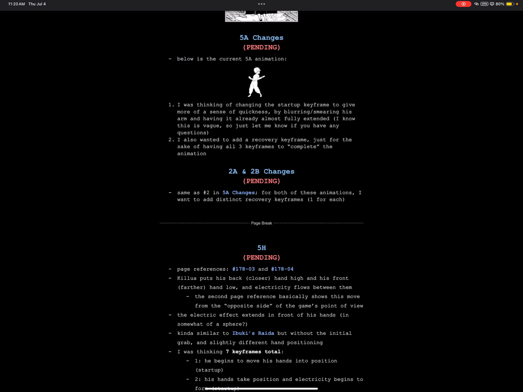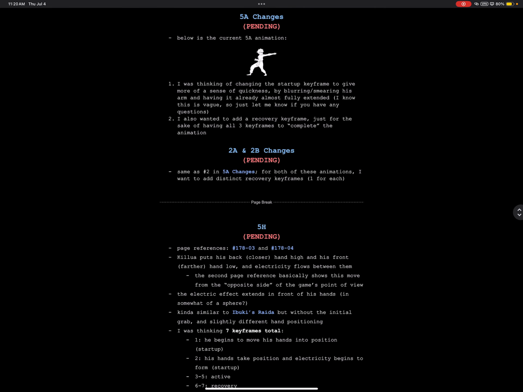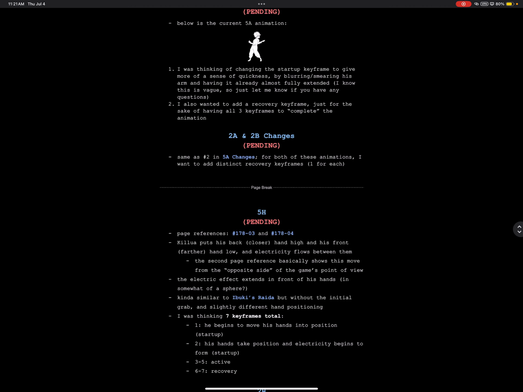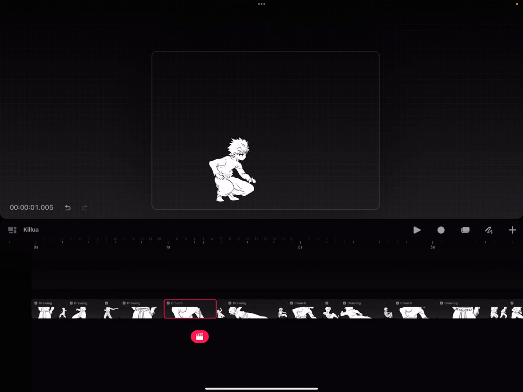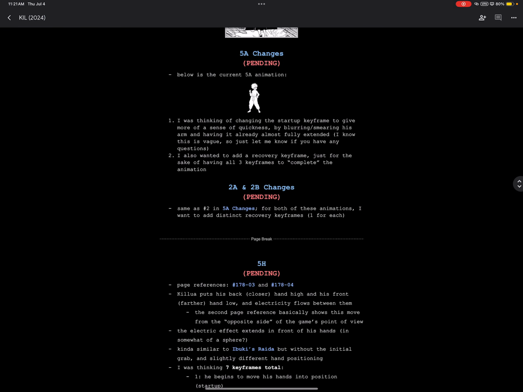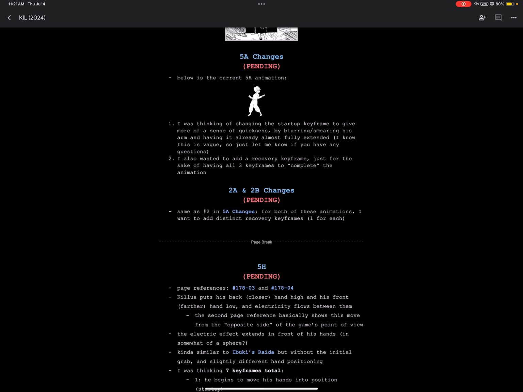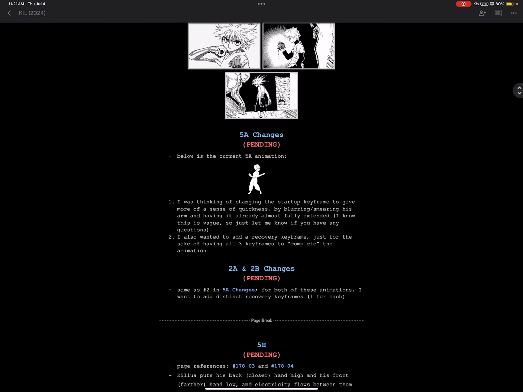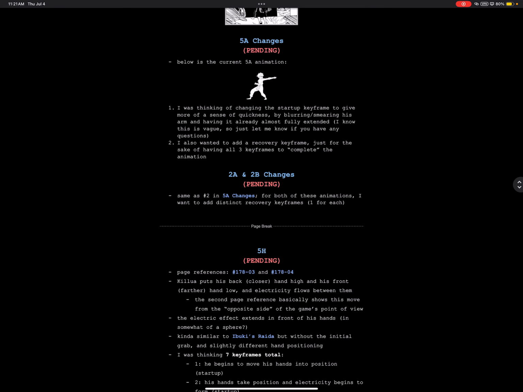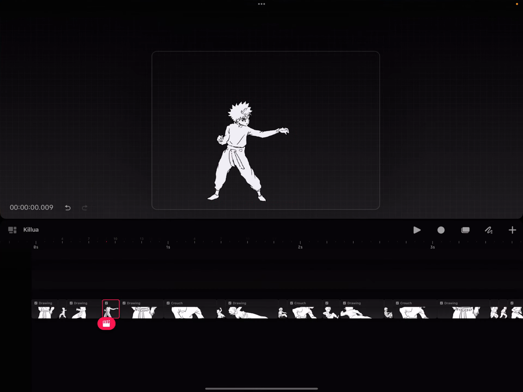What else do we have? A recovery frame. So 2A and 2B for both of these animations. I want distinct recovery frames, one for each. So 2B, what attack was that exactly? What was 2B? Was it the kick? Was 2B the kick? Same as in 5, both of these animations I want to add. Wait, what was 2B?